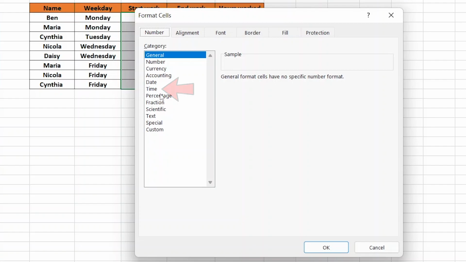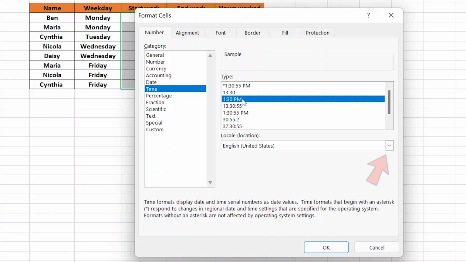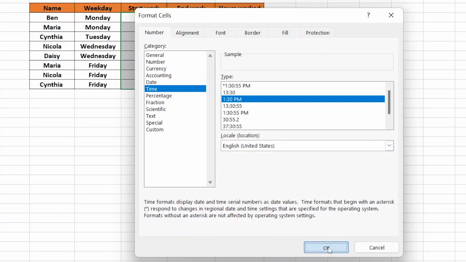Select Time. Now select the time format. We have several time formats to choose from. For us, the most suitable format is AM/PM. Down in the locale list, we can also select the time for the country we need. We choose English, United States. We click on the button OK.